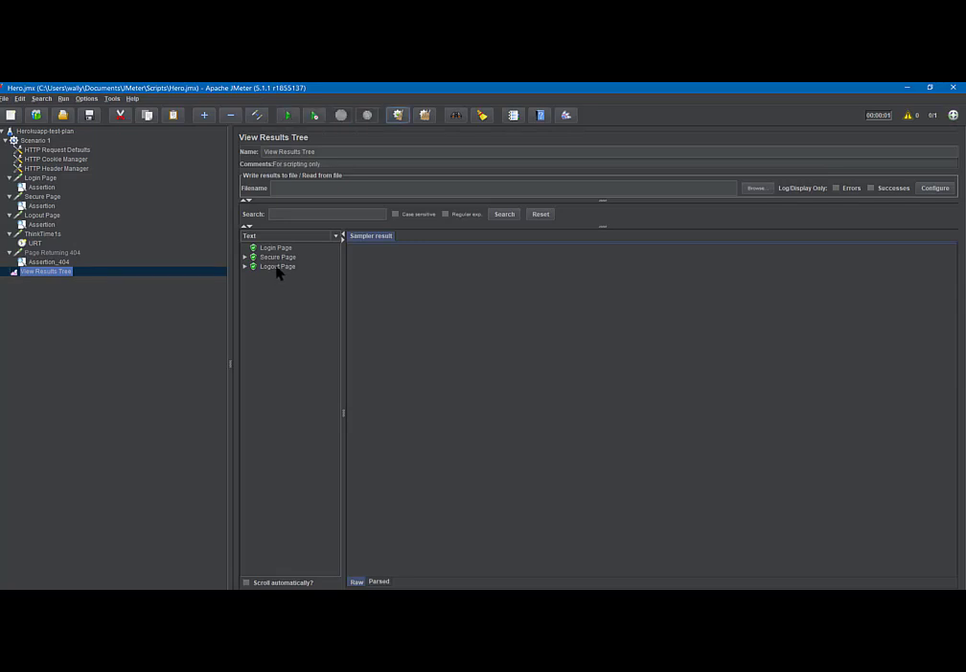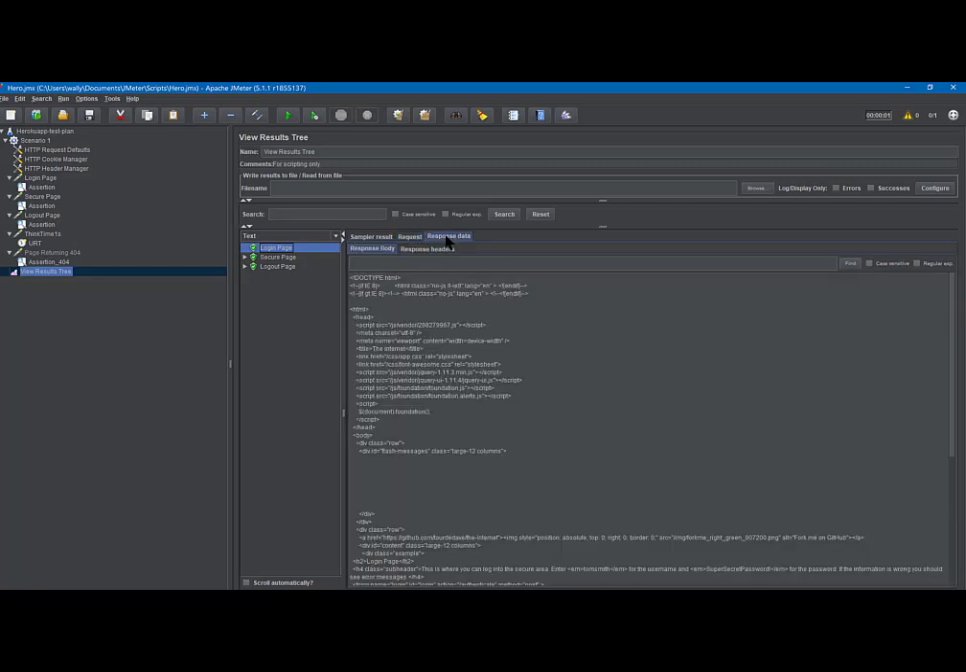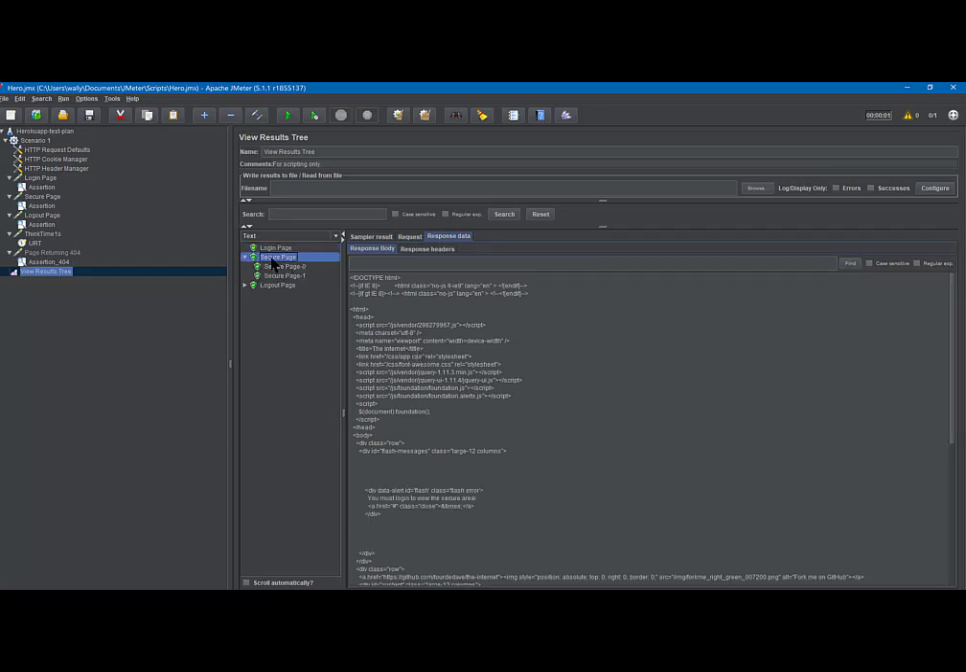Interesting. Let's see what we got. The request went as this, login, which we expected. The response shows the internet. The secure page shows the internet, and logout shows the internet. That's not quite what we expected. Let's look at this from another perspective, from the HTML.